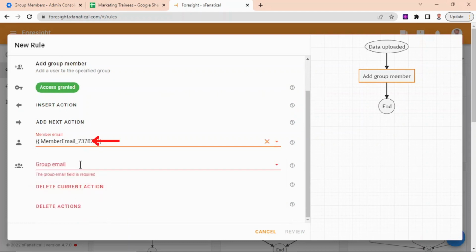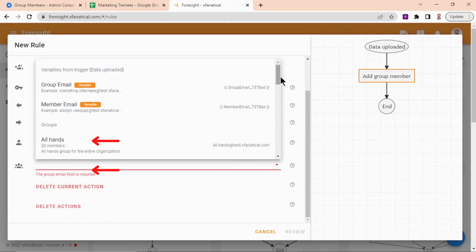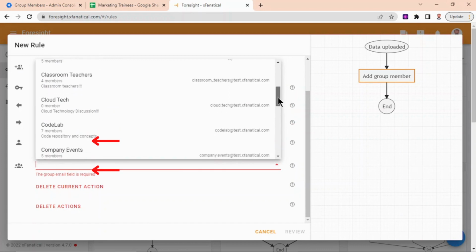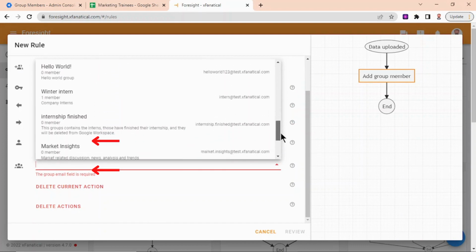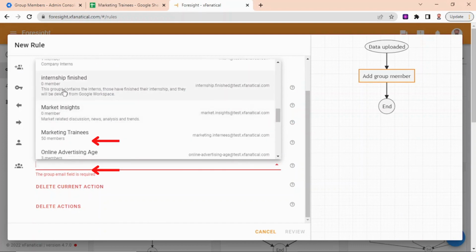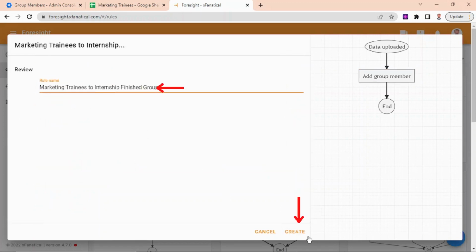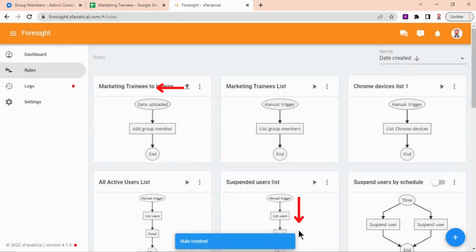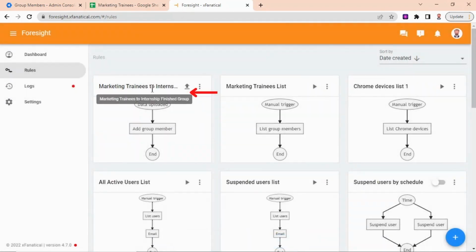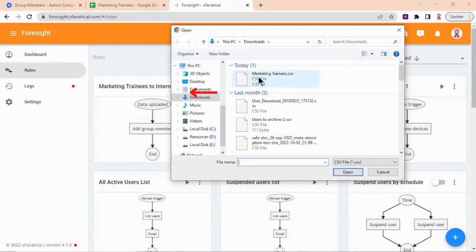Here, select the group we want to add members in the Group Email field and Members Email field as shown in the video. Step 7. Click Review and enter the rule name. Click Create. Step 8. As you can see, the rule is created. Click on the Upload icon and upload the same CSV file once again. Wait for the rule to be triggered.